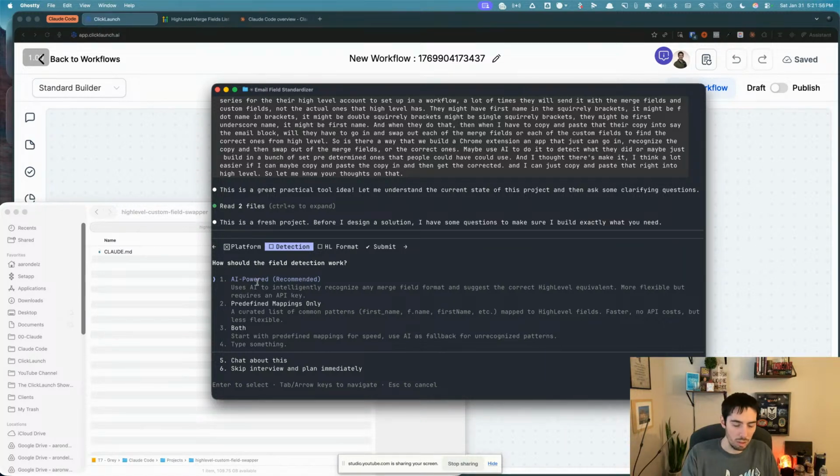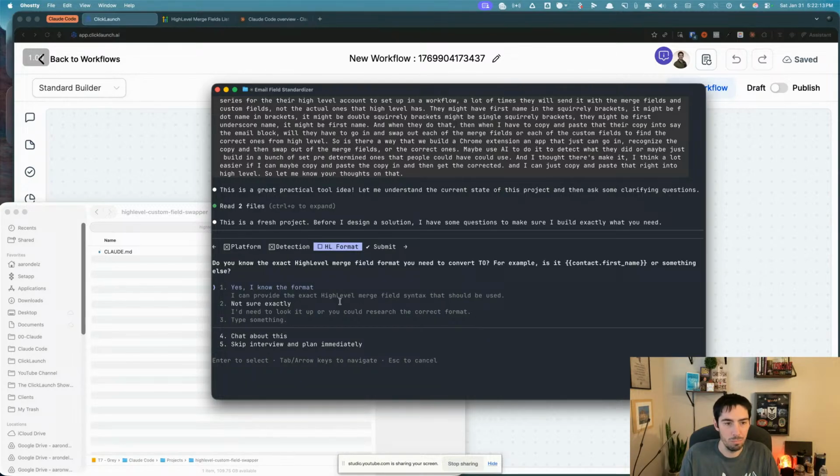I think the AI one will take maybe a little bit longer to build out. And so for this, I'm going to just go with the predefined for now. Predefined mappings for speed, use AI as fallback framework. Actually, let's go with both. Let's have it do that. Let's see what we get.